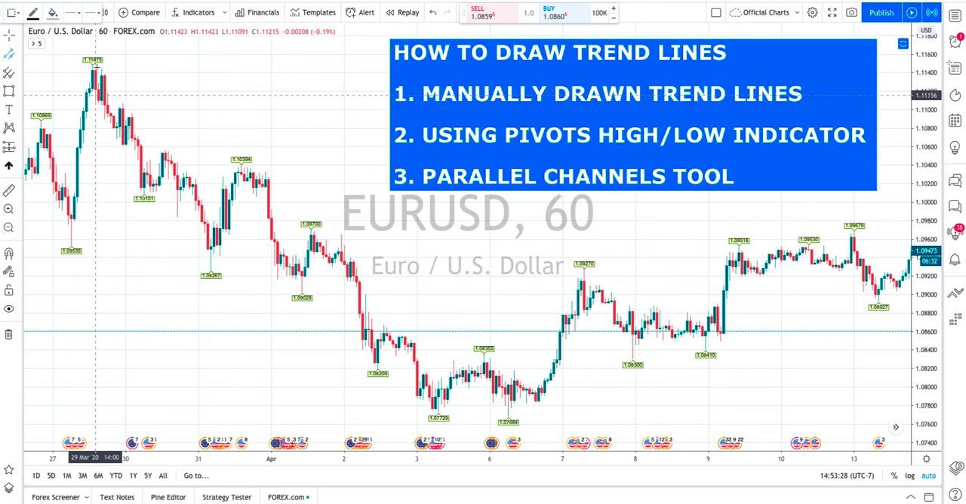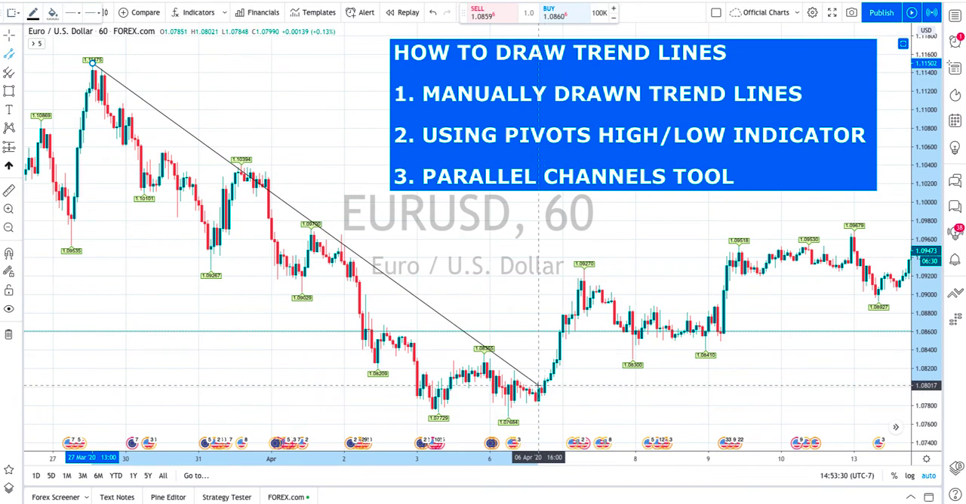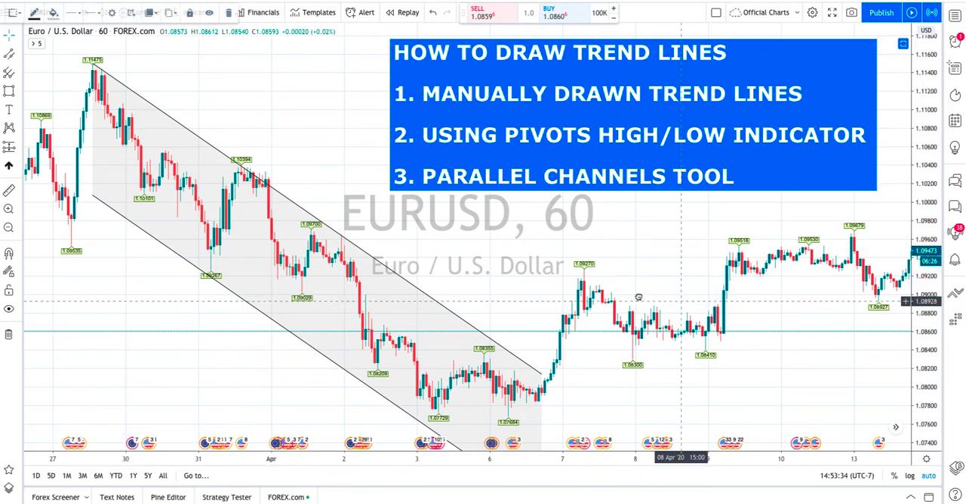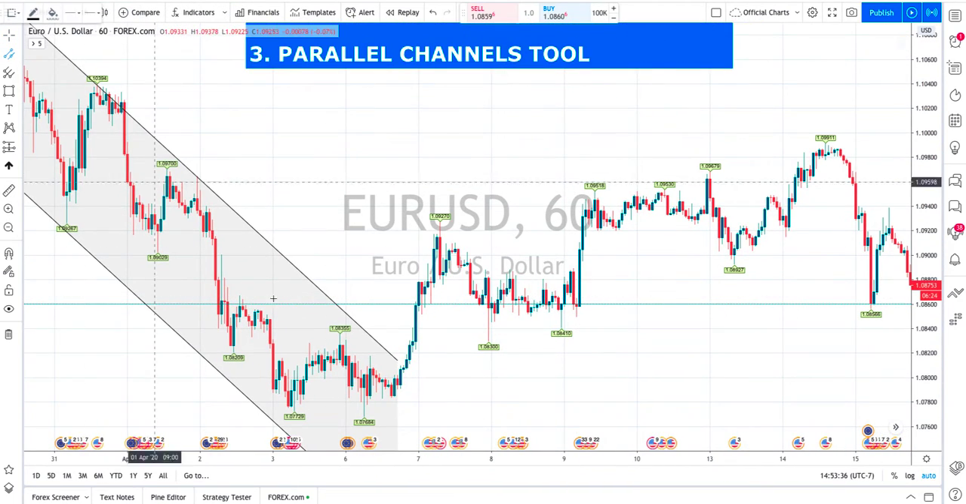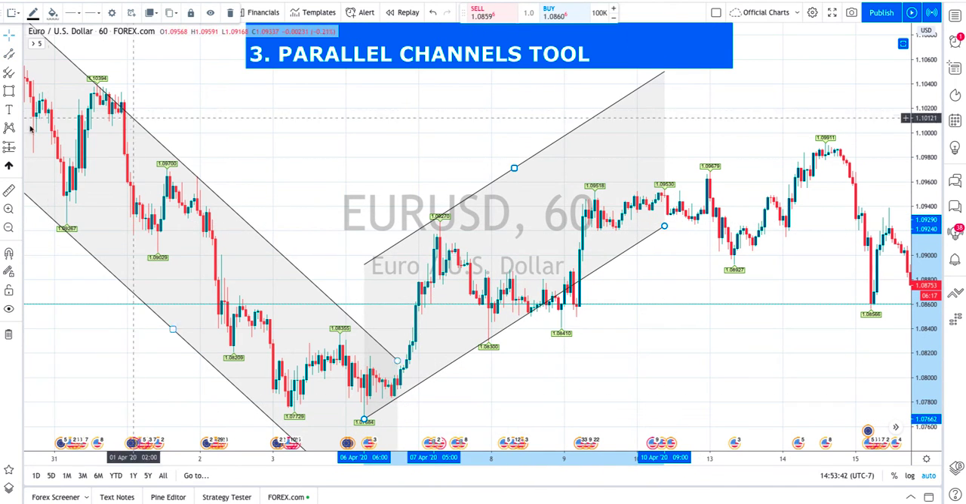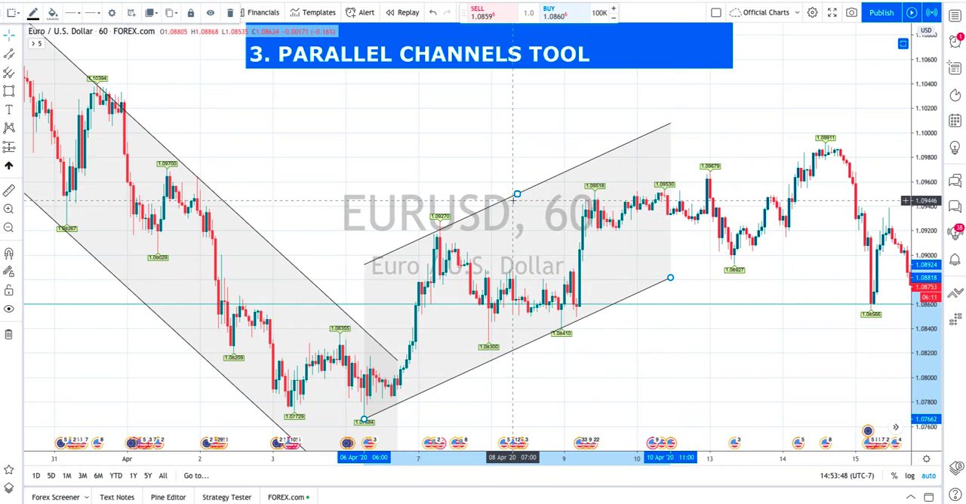Use the parallel channels tool, and this makes things a lot easier. So right there, you guys know it's clearly a downtrend. Go this direction, same thing. We have a low right here, high right here. There you go. You want to draw another one, say this wasn't clean enough for you, you can always move it down to the lower trend line.